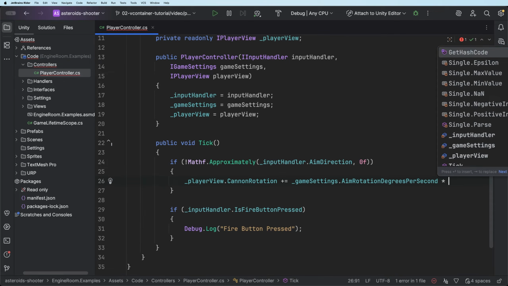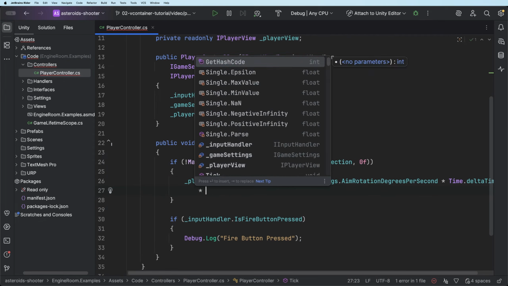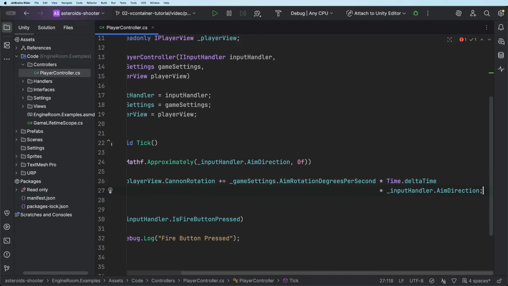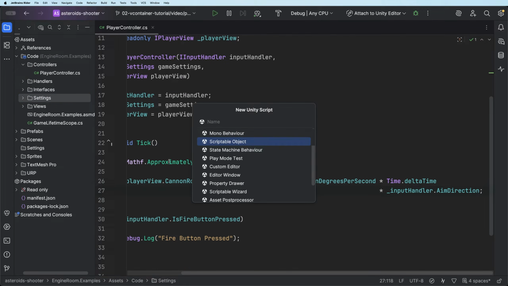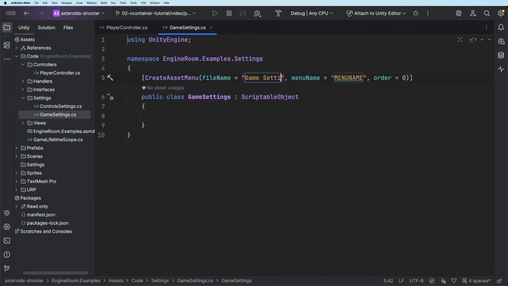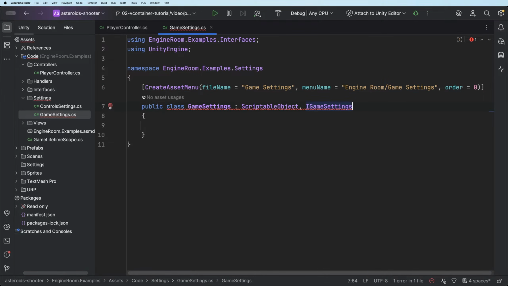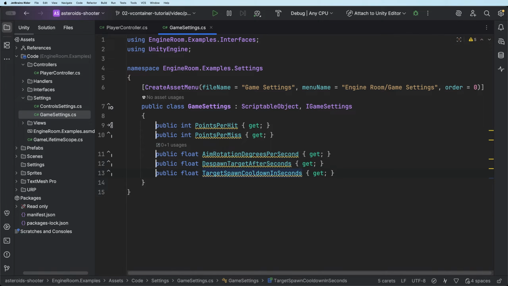Notice how we don't have the player view implemented yet, but we can still write the logic that depends on it. Since we know we need the game settings already, let's implement them as well. I'll do the same thing I did with the control settings. I'll implement the interface, and I'll serialize the properties themselves.